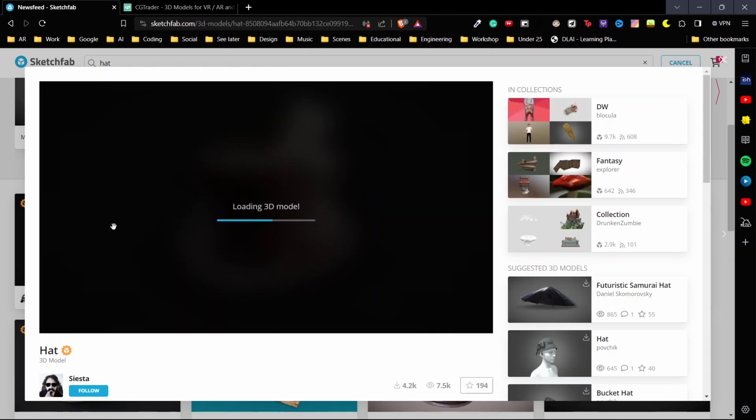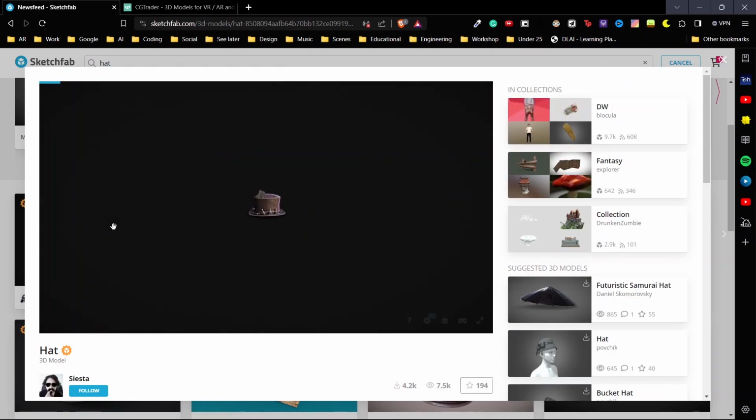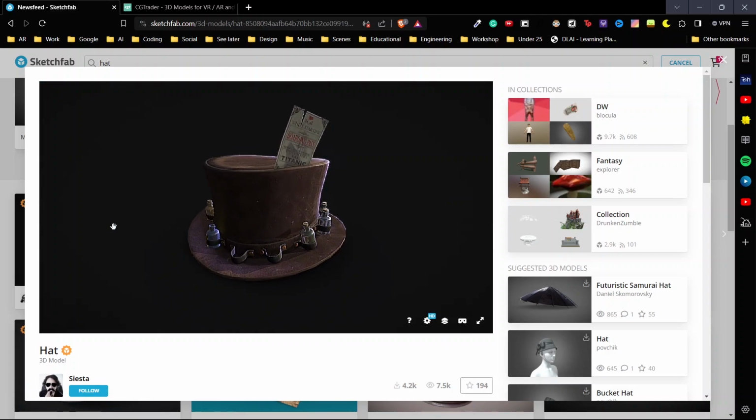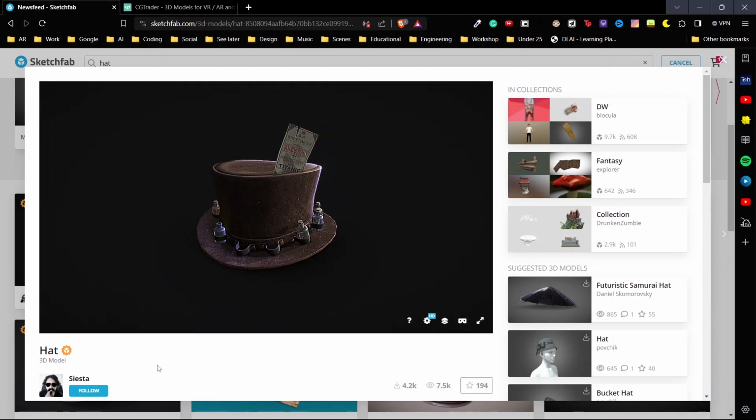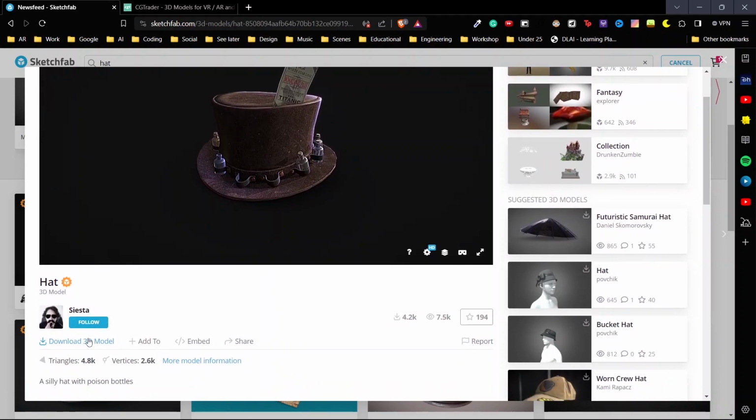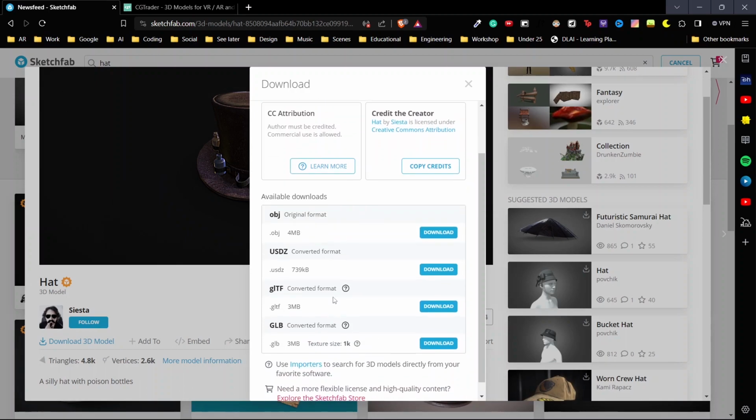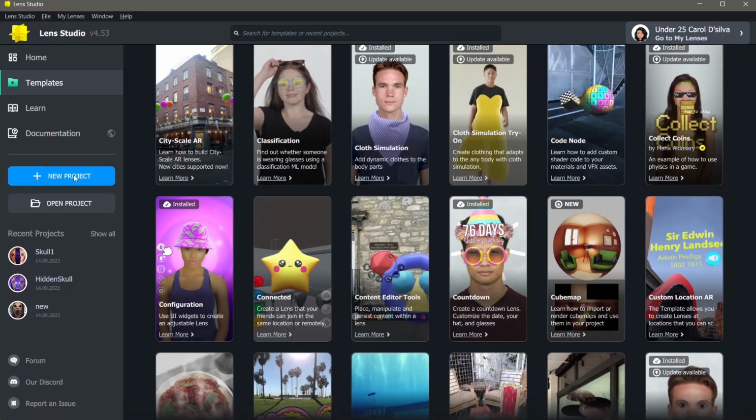In Lens Studio, you can use three types of 3D objects. They are OBJ files, FBX files, and GLB files. If you click on download 3D model, you can see that there are a bunch of options right here. I'm going to select the GLB option at the bottom, which has the least size. I'm going to save my 3D object. Once that's done, you can open a new project.